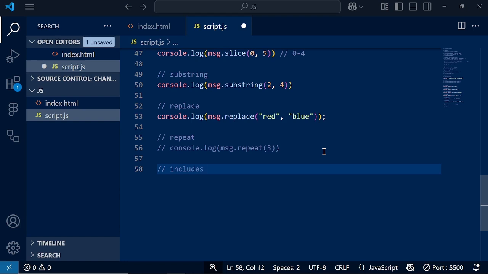If it is there, it returns true. If it isn't, it returns false. And in charAt or indexOf, it returns -1 if it isn't there. So this will return a boolean value. They are very similar to one another.